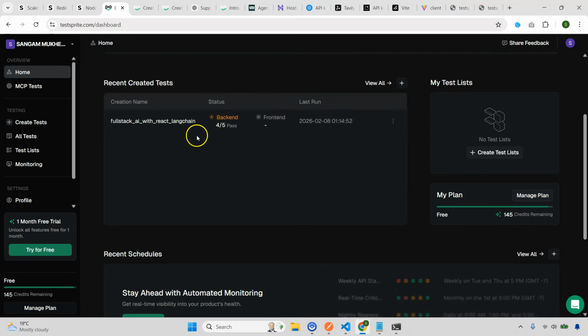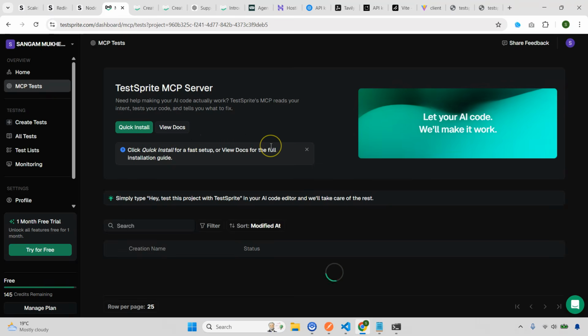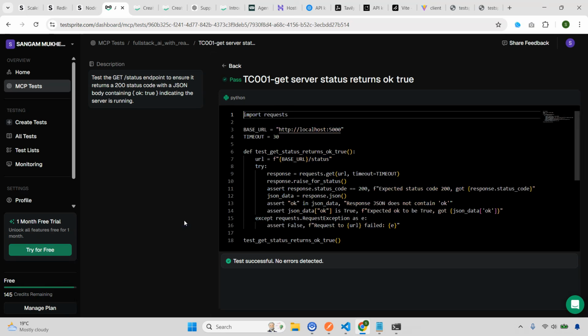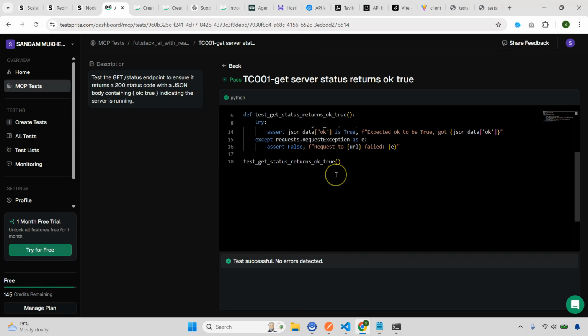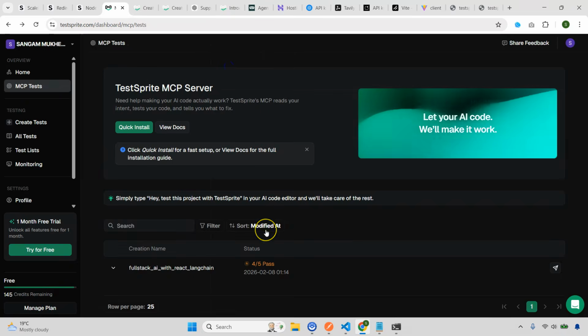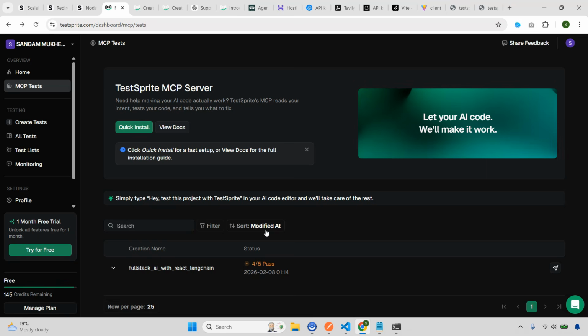You can see that it's telling us the creation name, this is the status, right? And if you click here, you will be able to see the details also. You can also click every test and see the details from here. So this is how it will look, and this is the code it actually generated. So this is the overall flow of how you can integrate TestSprite to create your test cases.